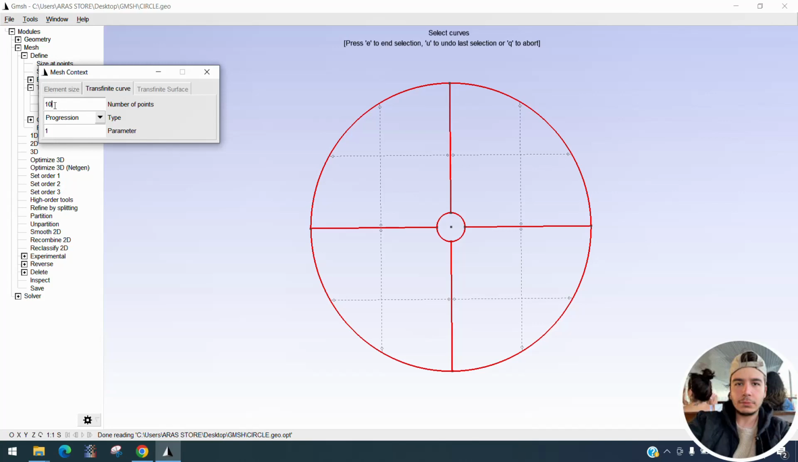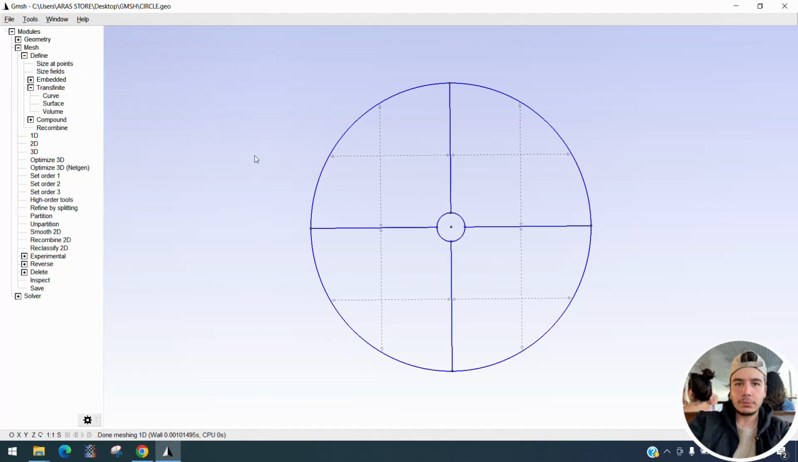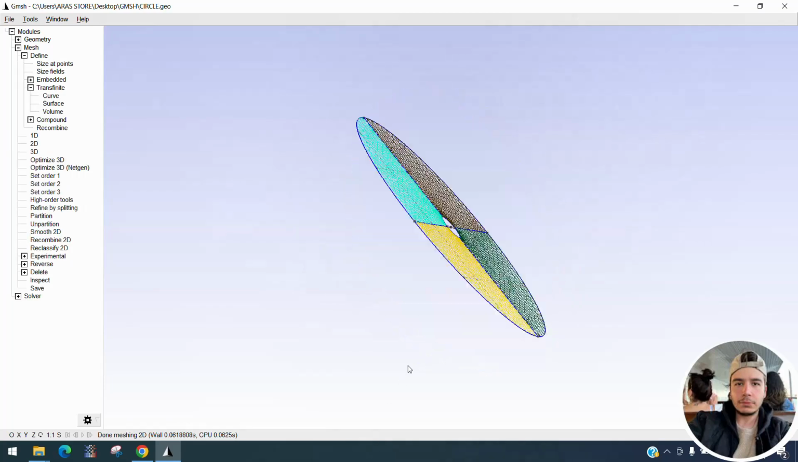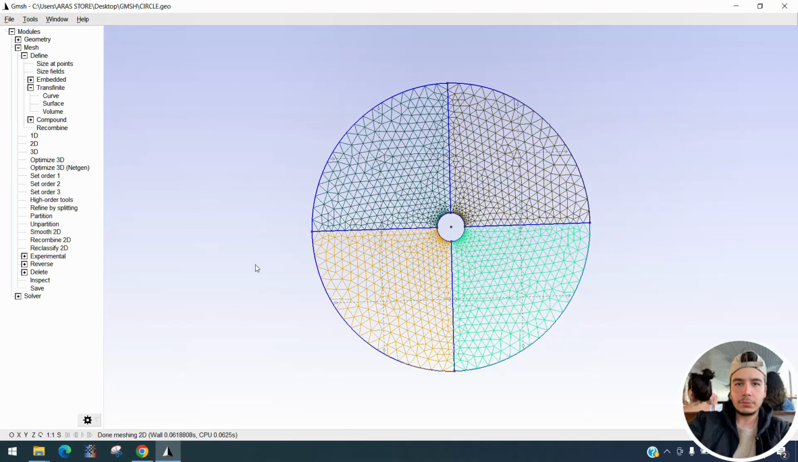Let's say I would like to give 20 nodes. I have to press E here because I'm done selecting those entities. E. Then Q. I would be generating. So if we see, on each edge we have 20 nodes.